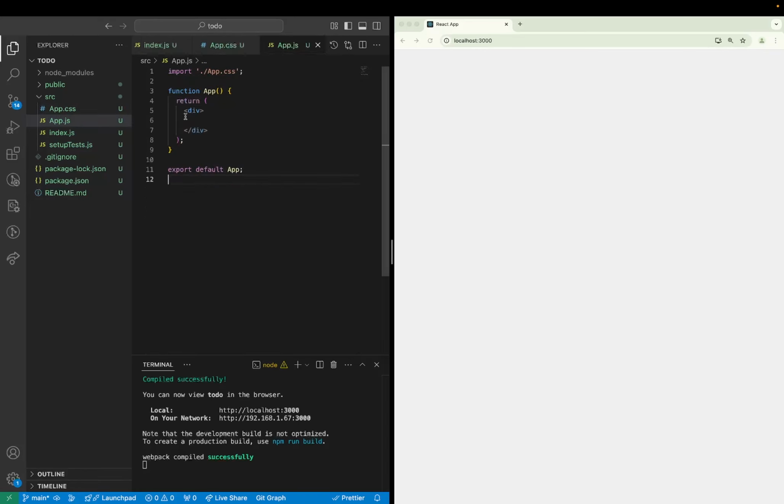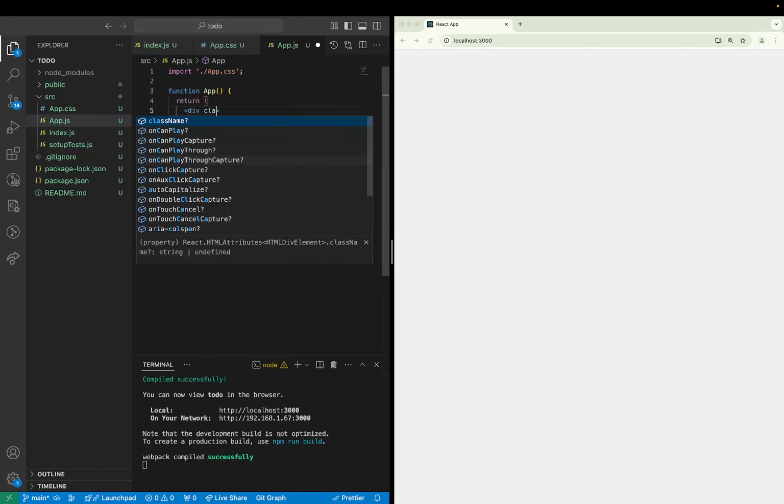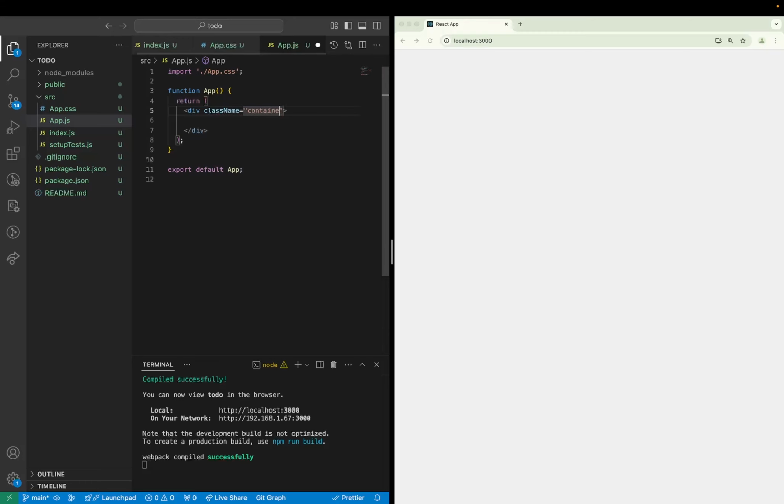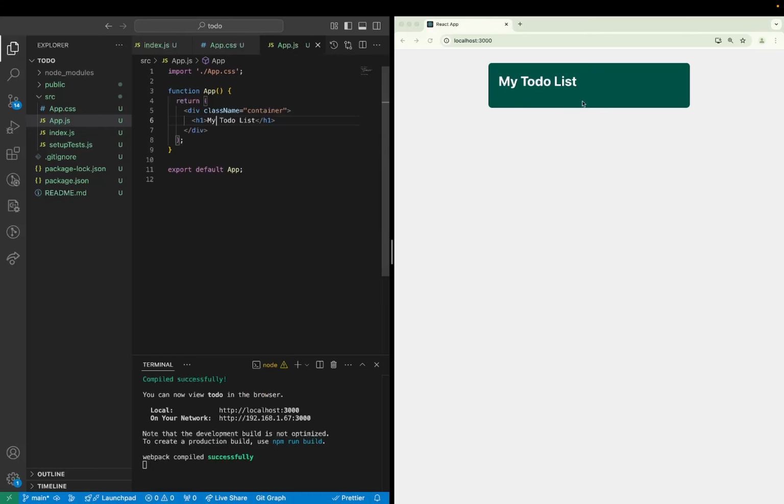Now in app.js, I want to have this surrounding div have a class name of container. And within this, I'm just going to put an h1 tag, and that's just going to have the title of our app. Let's just call it My To-Do List. All right, so we have that. So let's get started. The first thing we want to do for our to-do list app is we need to have a way to add new items to the to-do list, and for that we would need a form.